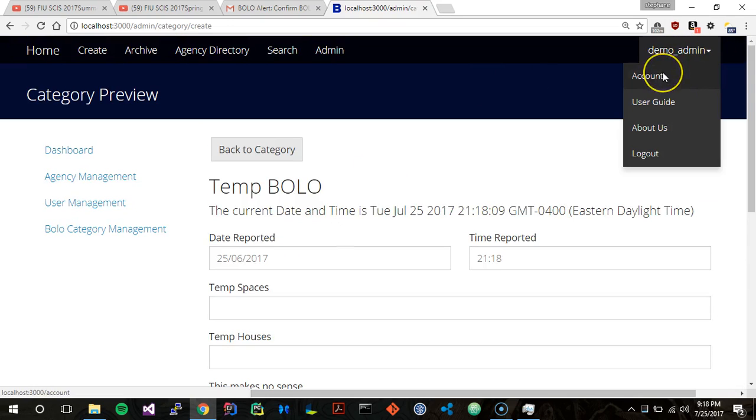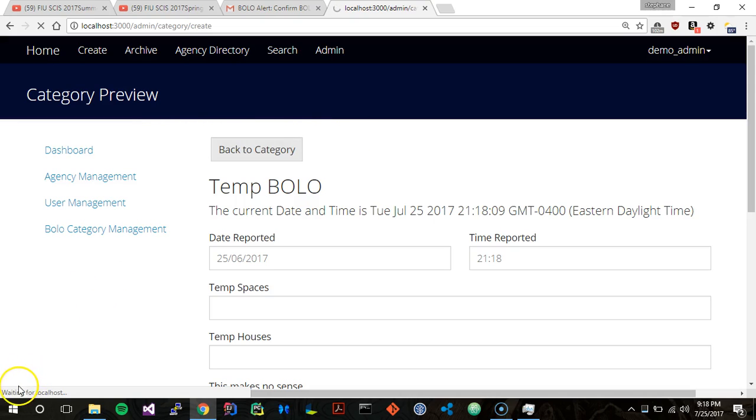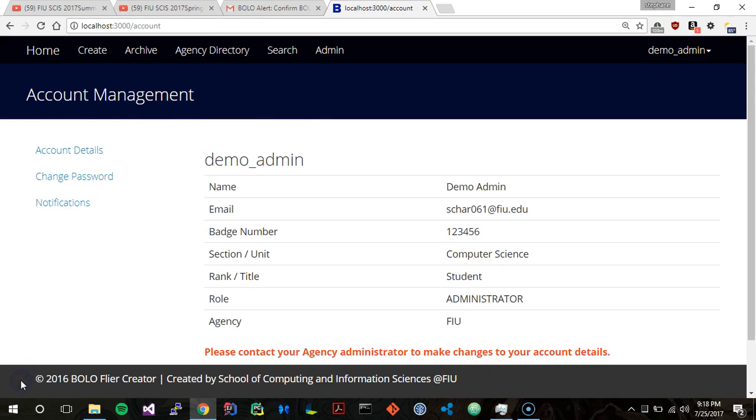Up here, we have our account settings, where you could see your details: email, section, rank, role. Here's where we can change password, which we've seen before when we first logged in, and notification.